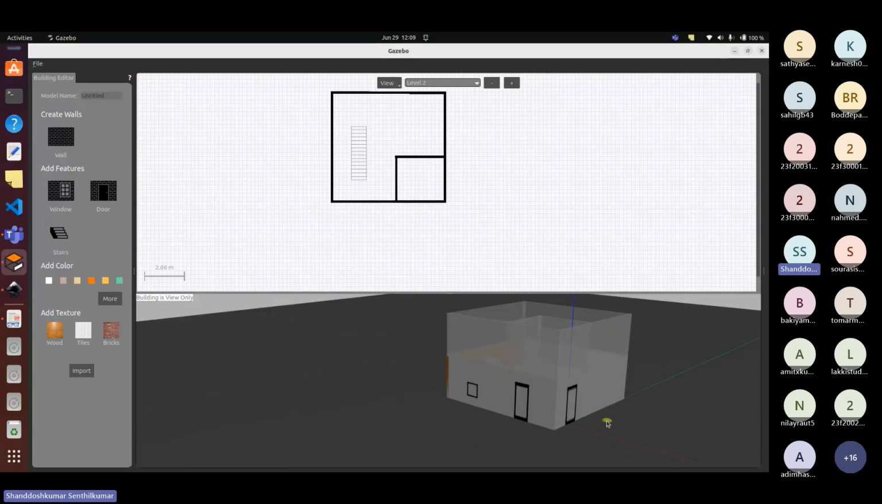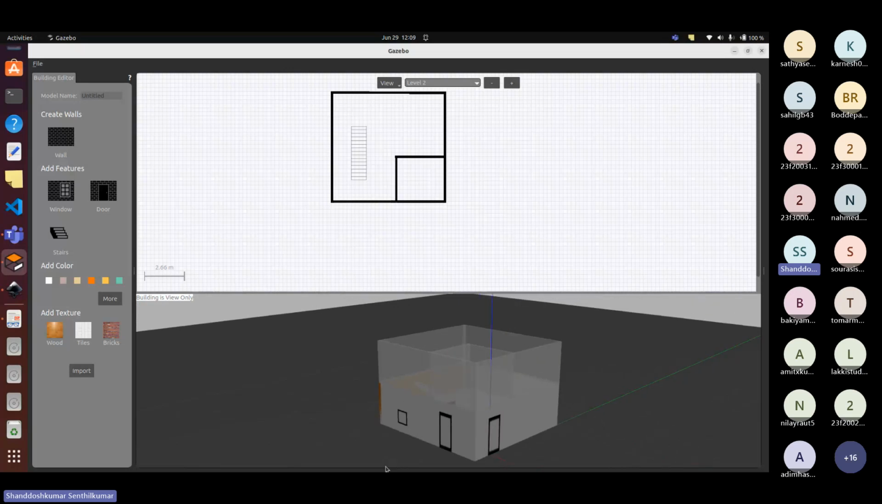So I'll be zooming out of it. So you can see there is another level. If you want to delete this wall, you can just right click on it and delete it, or something like that, right? So this is all about the building editor.